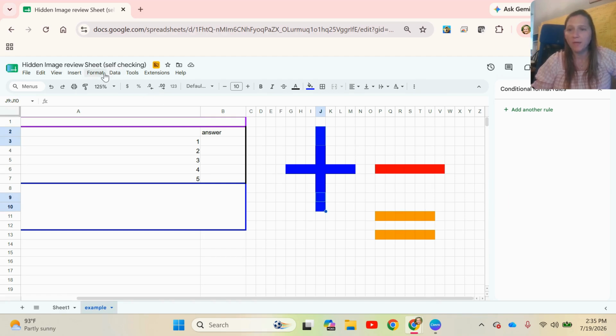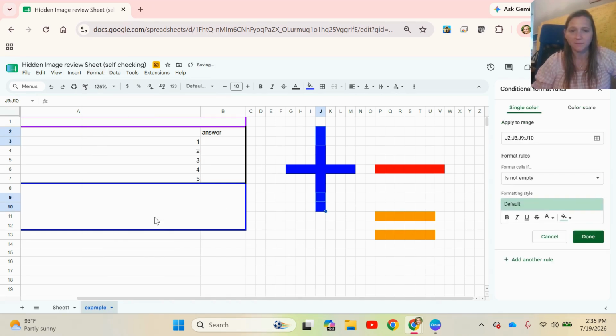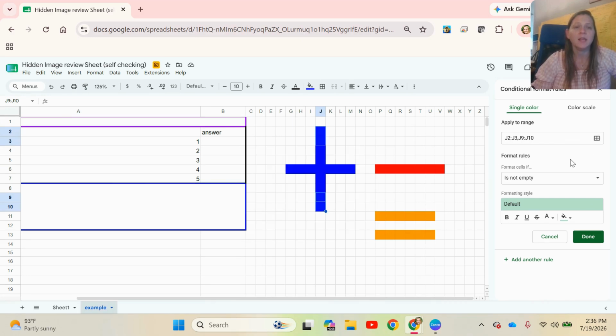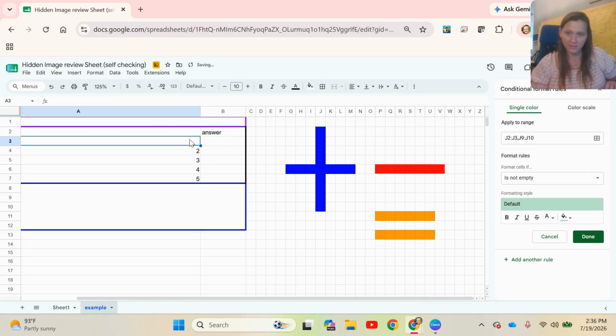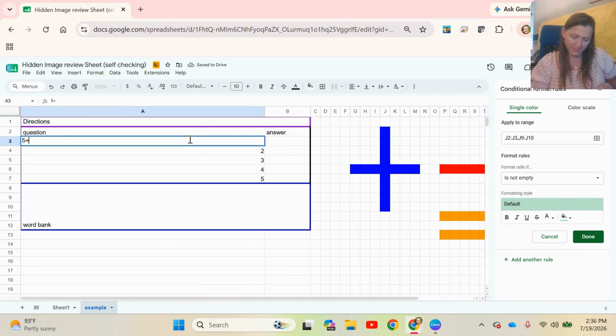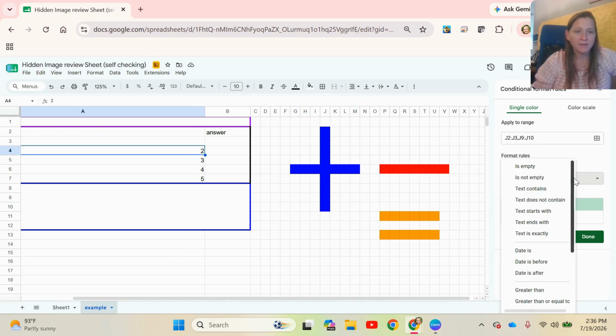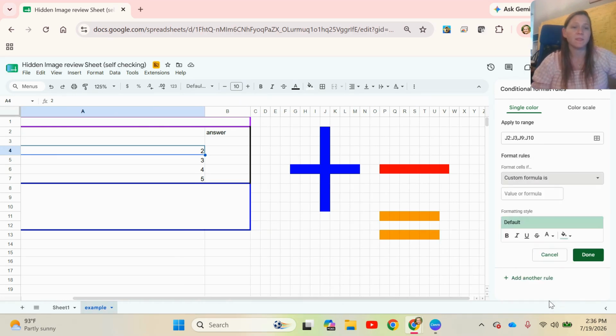I'm going to push format and conditional formatting. Now I've selected these 4 cells. And if I wanted to, I can double check to make sure those are the cells that I want. Then I need to first figure out what my answer is going to be. So let's pretend that this question is 5 plus 5. So now I have my question. I've got my cells selected, and I'm going to type in a very specific formula. The formula looks confusing, but it's not.